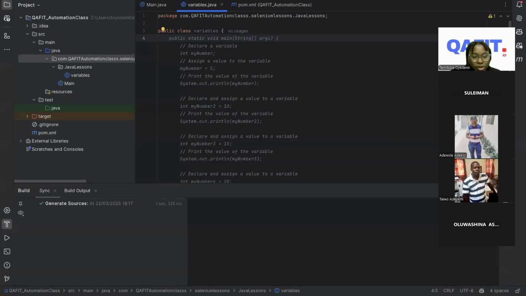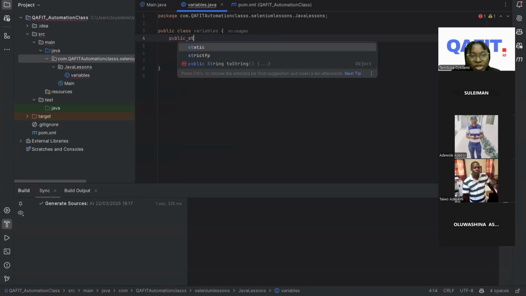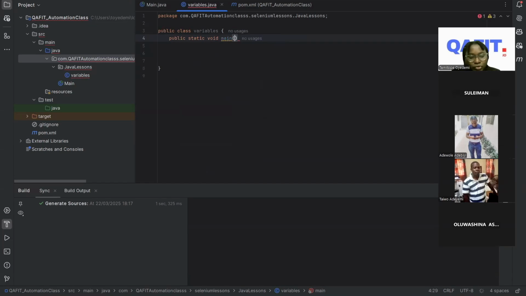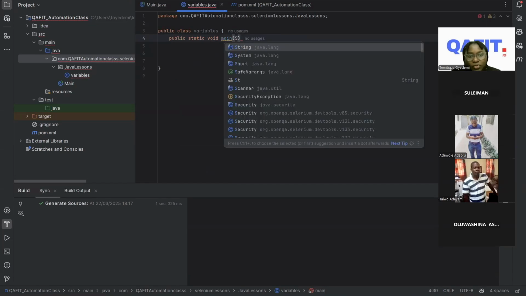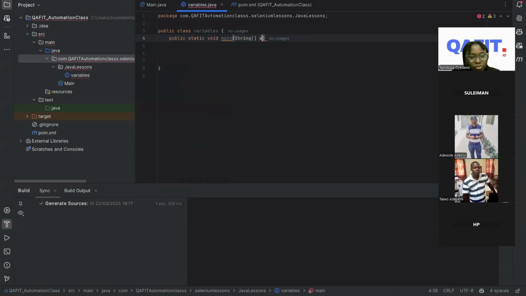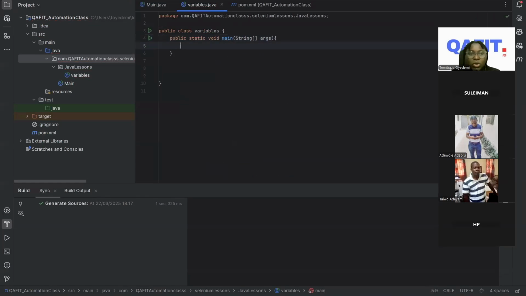You call it public static void main. Okay, and then you have your string. Somebody is saying something. Okay, now you have your public static void main.